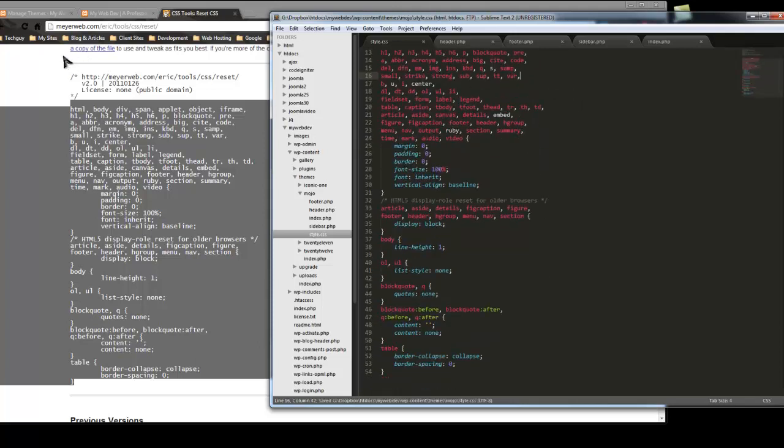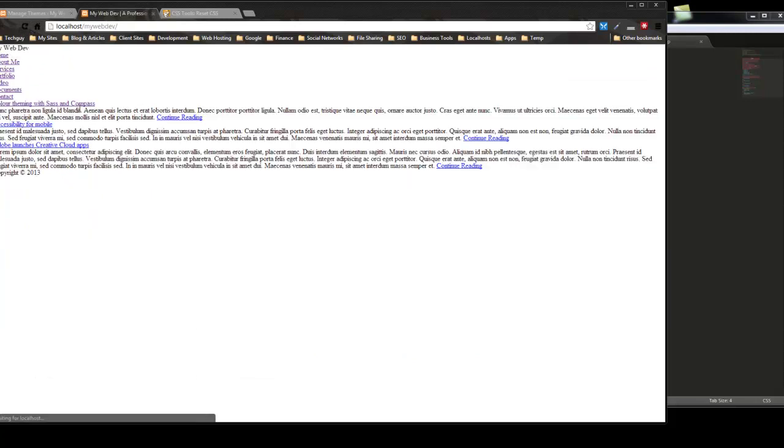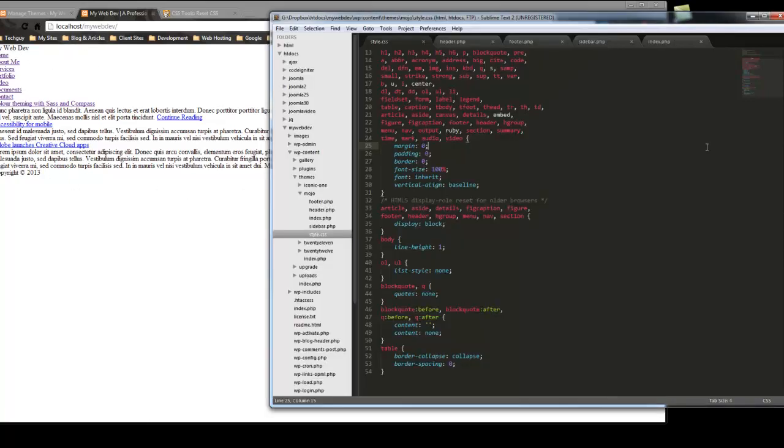So I'm going to save that, and if we reload, what it does is just resets everything, the heading sizes, everything. So now we have a clean slate. This is going to be identical on all browsers.